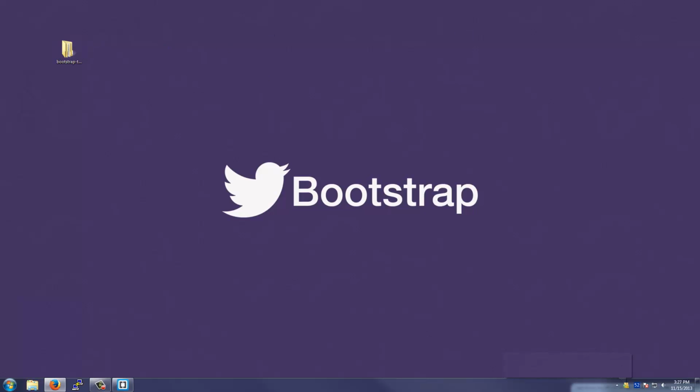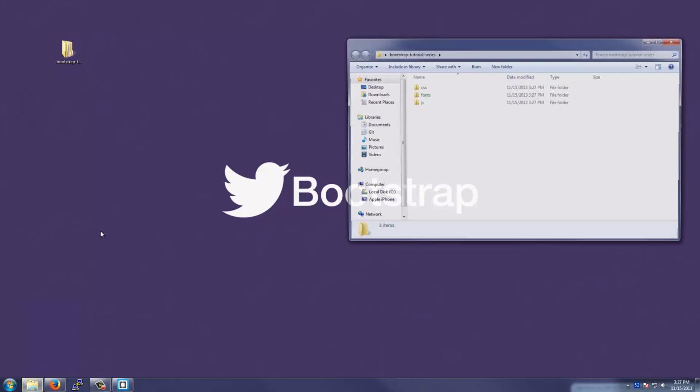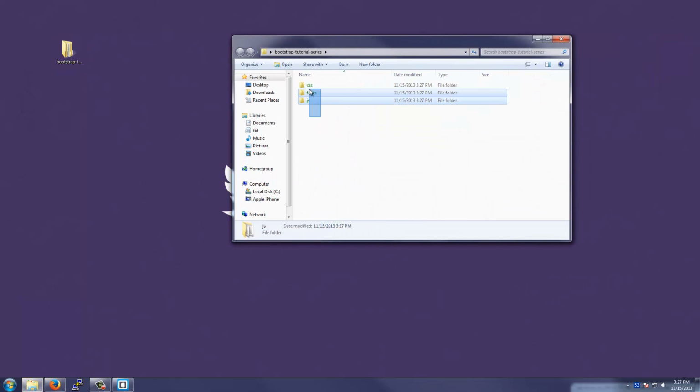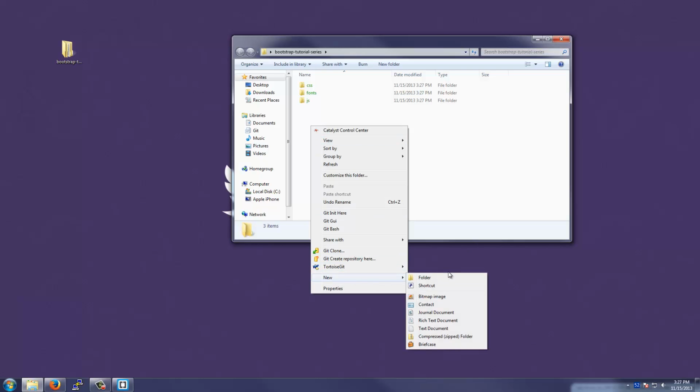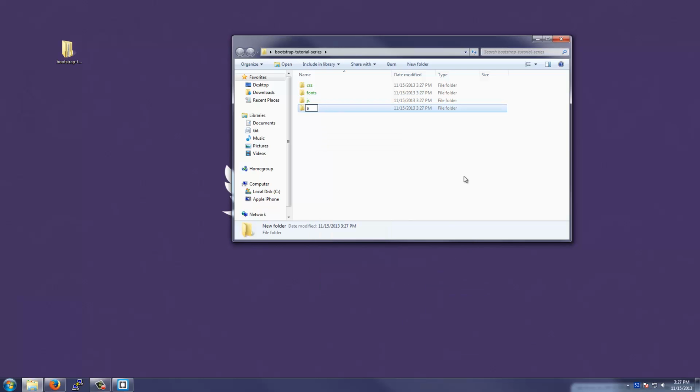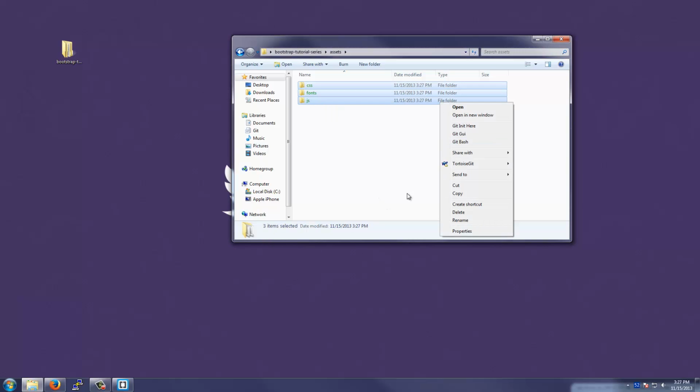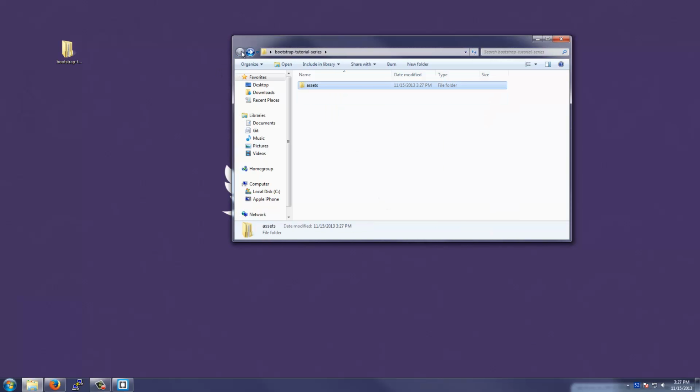Once we have that there, we're going to double click on that, and we'll see that we have CSS, fonts, and JavaScript. We're going to go to new folder. We're going to put this in an assets folder, and put those into there. Okay, so we have an assets folder.